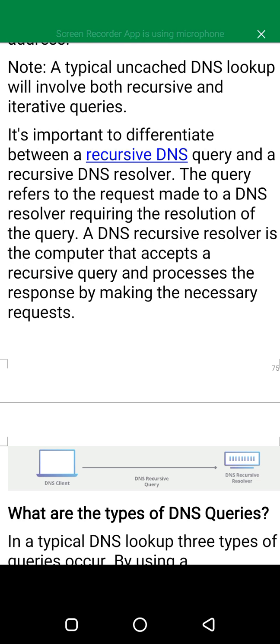The query refers to the request made to a DNS resolver requiring the resolution of the query. A DNS recursive resolver is the computer that accepts a recursive query and processes the response by making the necessary requests. The illustration is below. The DNS client follows a recursive query and gets to the DNS recursive resolver.